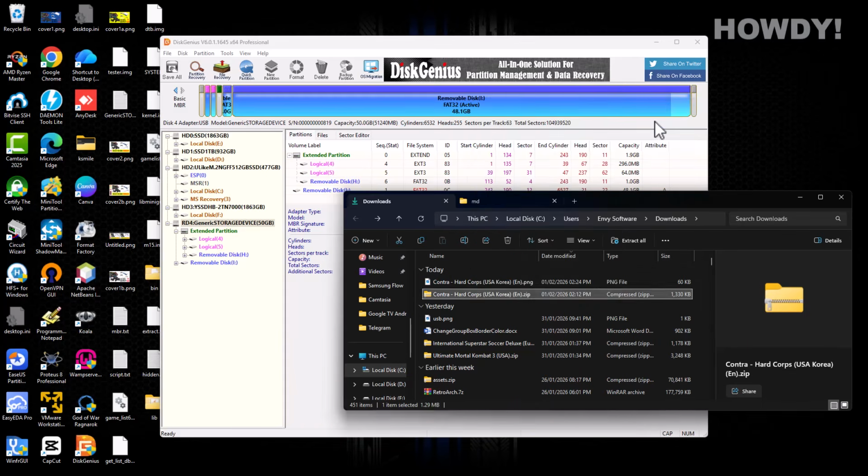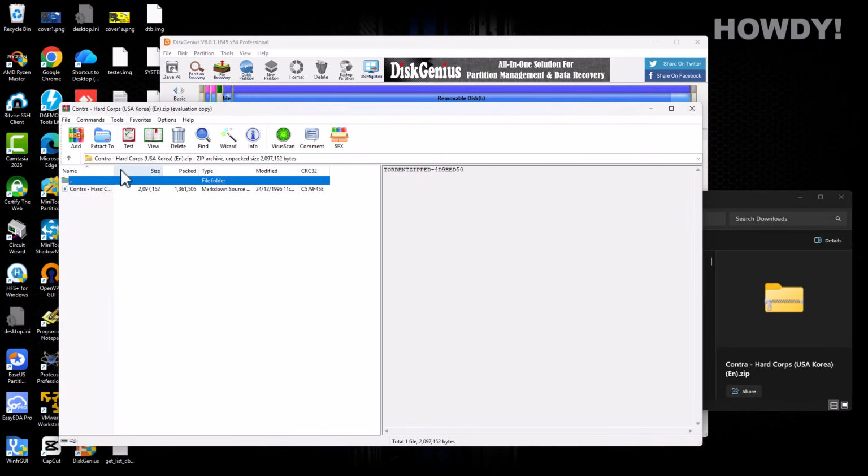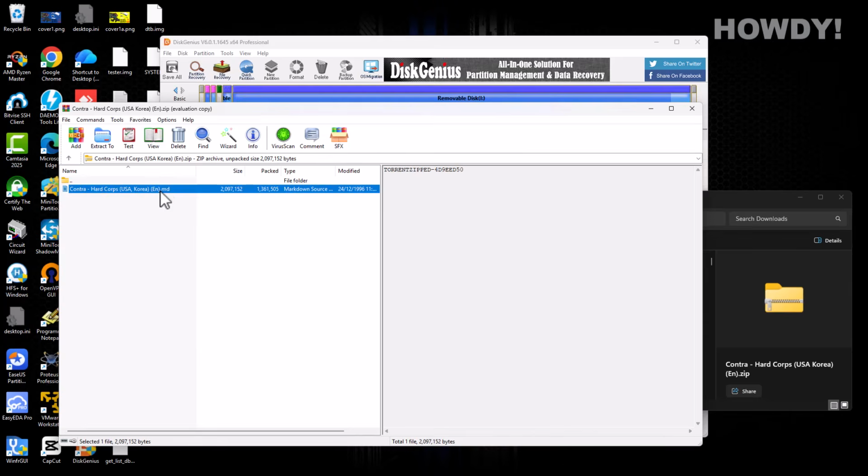Open the downloaded file with WinRAR software and rename the extension to the correct extension. In my case, I will rename to bin.